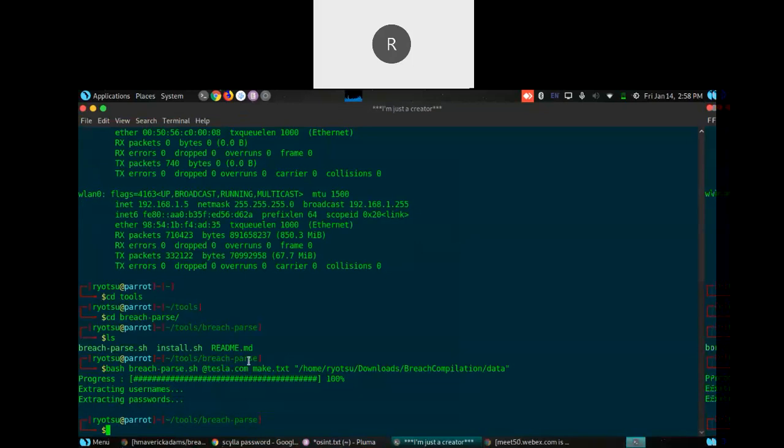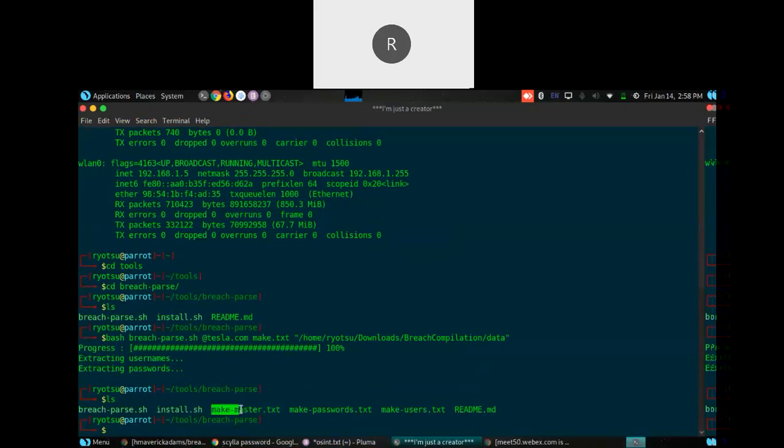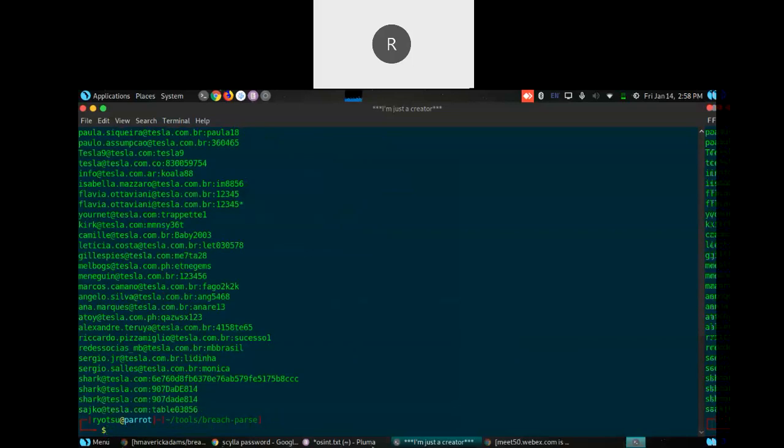So it's 100% done, okay. Let's do ls. It has created three files for us: make master.txt, make password.txt, and make user.txt. In make user.txt, it has stored only the Gmail emails. In make password, it has stored the leaked passwords. And in make master, it has saved the combination of both. So let's do cat make master.txt. Just look over here.